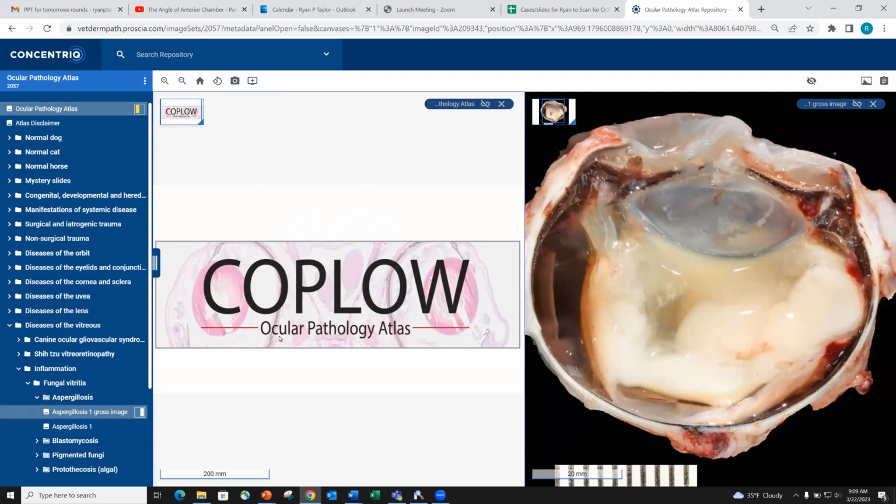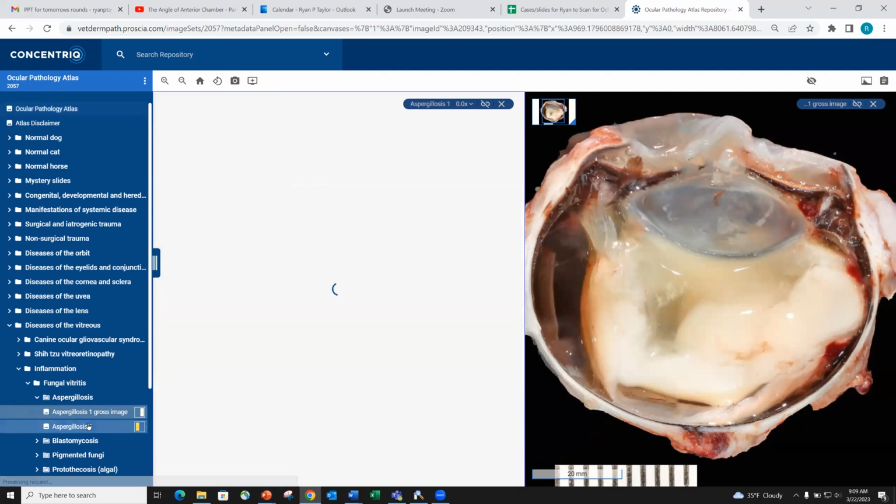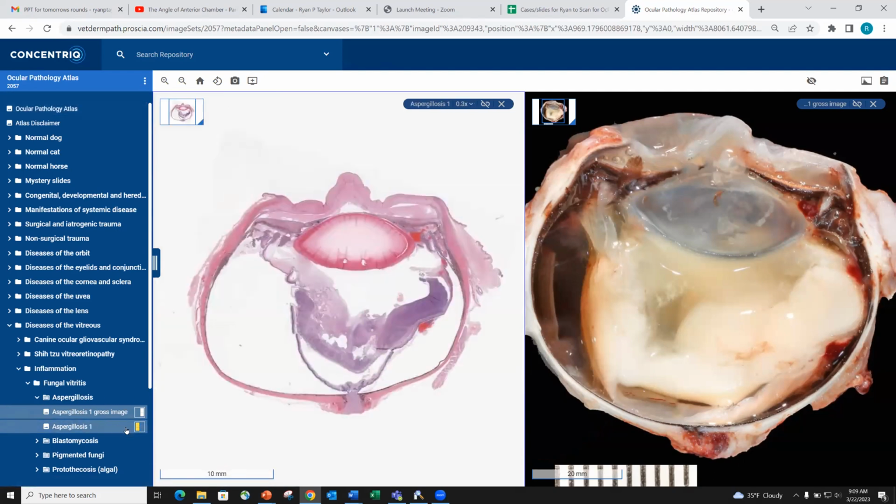So this is the very first image that's in the atlas. But you can change it by clicking on this window where that is, and then clicking on the slide that you want to appear. So if we look over here in the left-hand side, we can see that there are two separate things that are selected. The one that is in yellow right now is the one that I have selected on the screen. And so if I click the gross image, you will see that yellow bar change. And if I click back, you'll see it go back and forth.